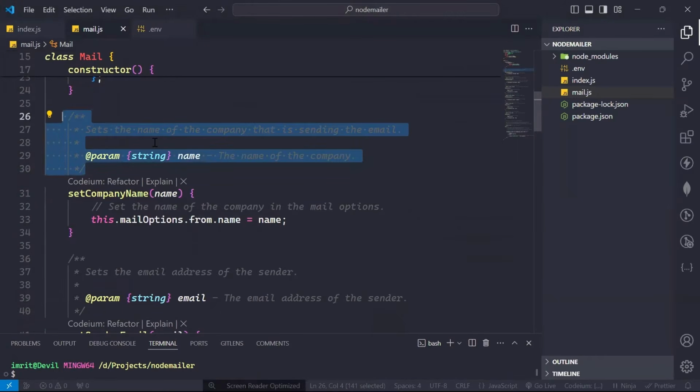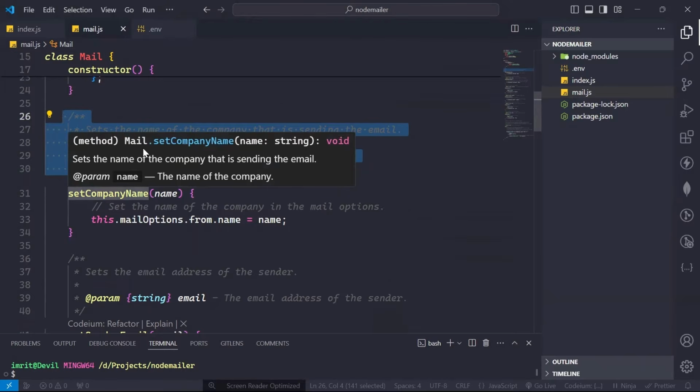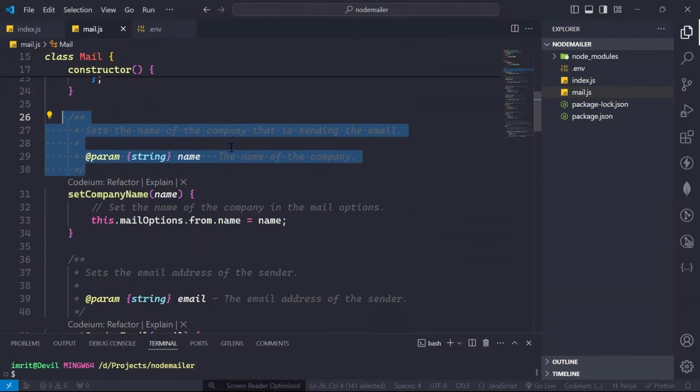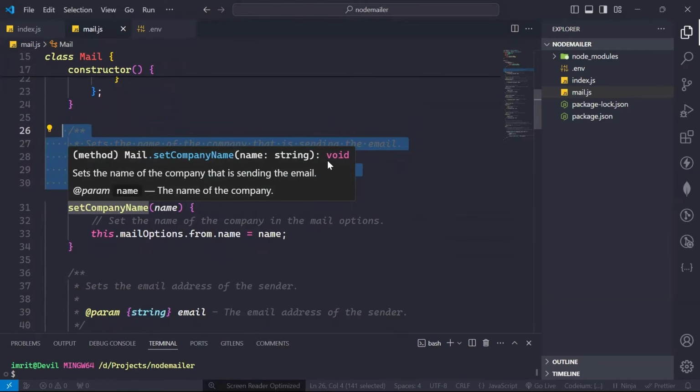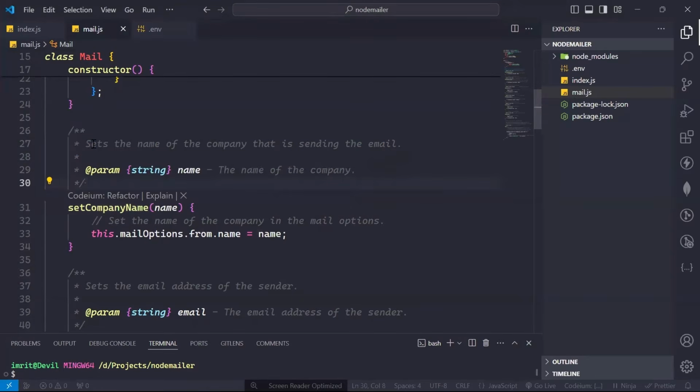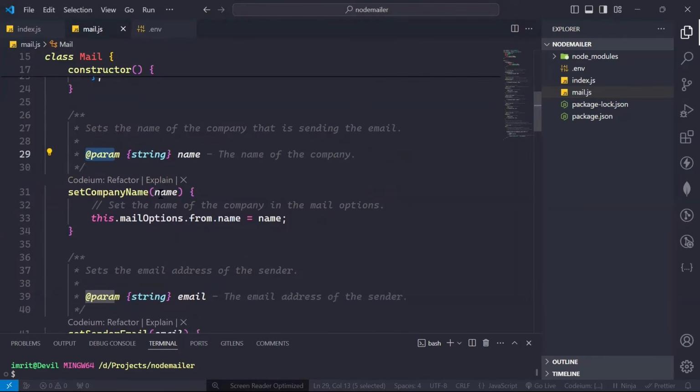So how can you define your own function? If you hover on this function, it will show the method and tell you what this method is. Here, this is a method, mail.setMethod. You can use this method in this way, mail.setCompanyName, where you can write your own company name. Then this is a void method, which does not return anything. Here we have written: set the name of the company that is sending the email, and param string, which means it takes a string as a parameter. Basically we have defined the function.